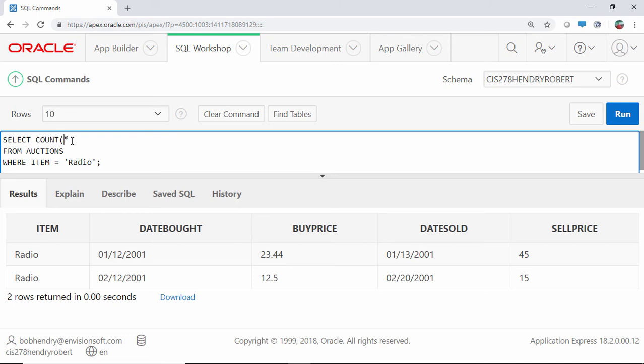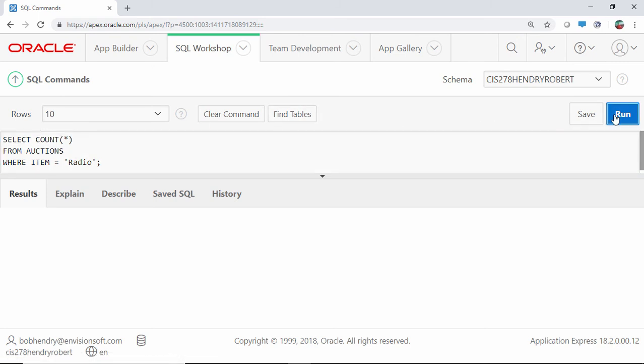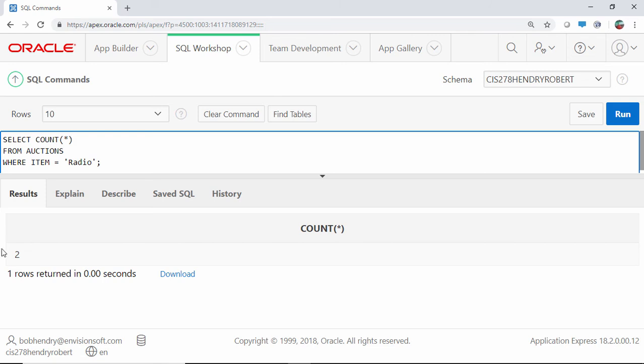So basically, in English or in common speak, this is saying, just tell me how many of them I have. I don't want to see the result set of them. I don't want to see anything else except how many of them I have. So then I click on run. And not surprisingly, this says I have 2 of them.